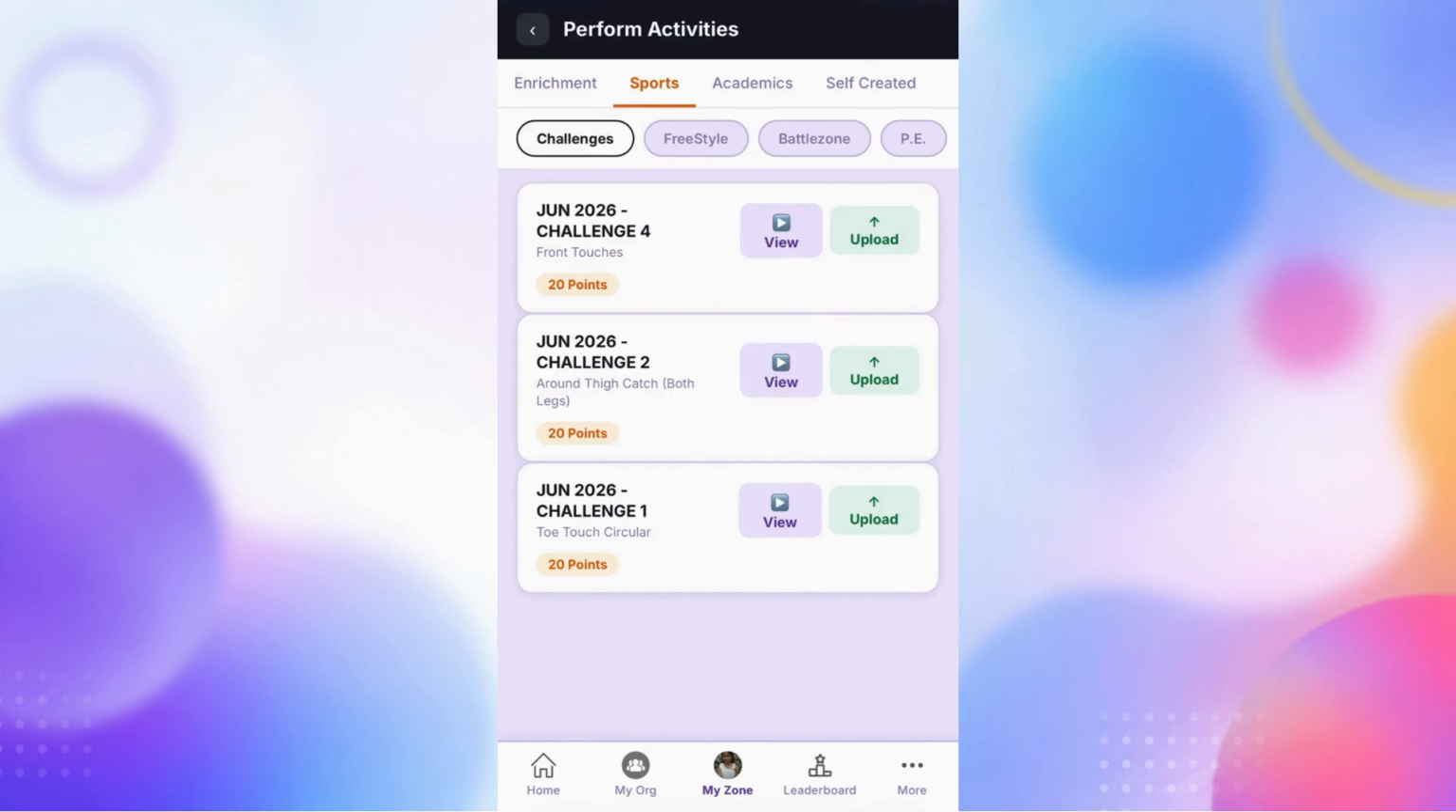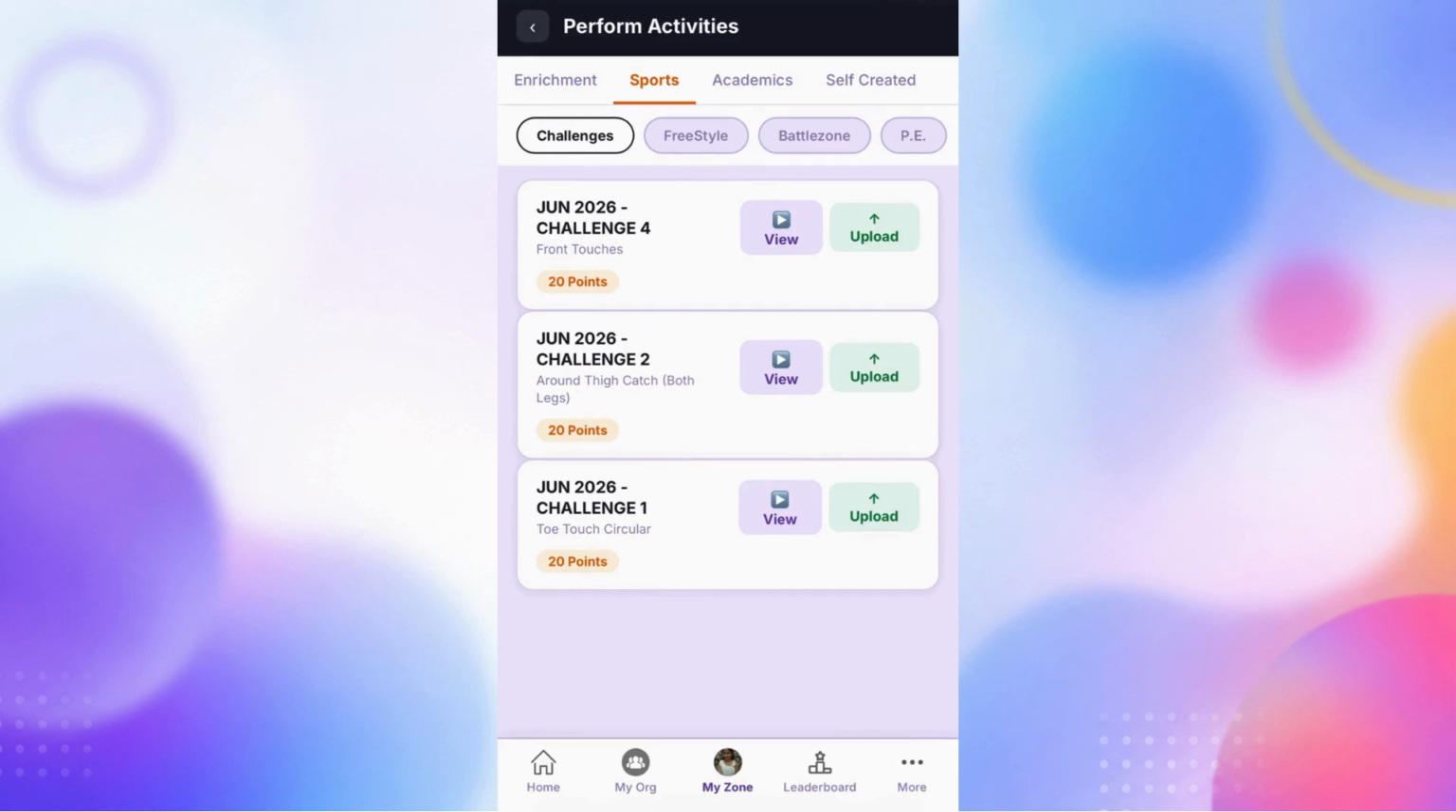The Sports section is divided into 4 sub-tabs: Challenges, Freestyle, Battlezone, PE. Let's look at each one in detail. The Challenges tab contains sports-based video challenges that you can participate in. Each challenge card displays challenge month, challenge name, points, view, upload.